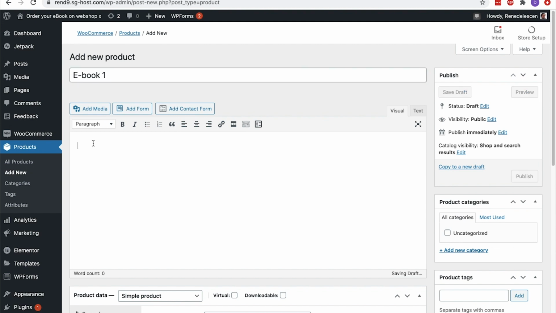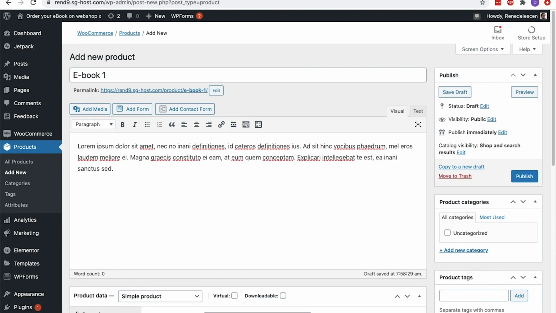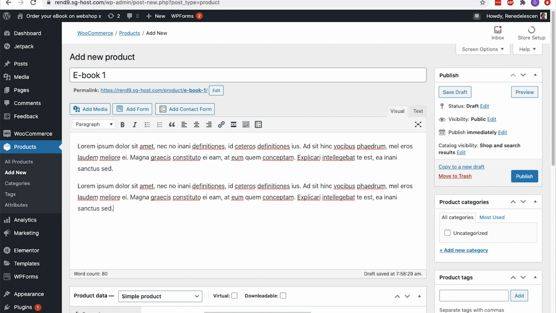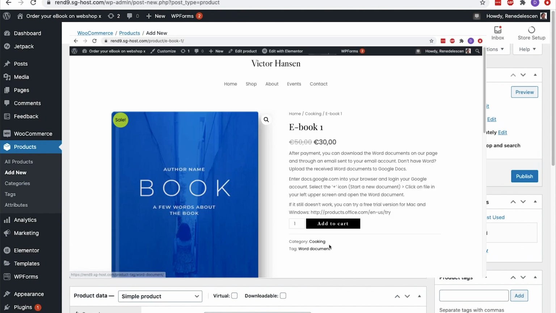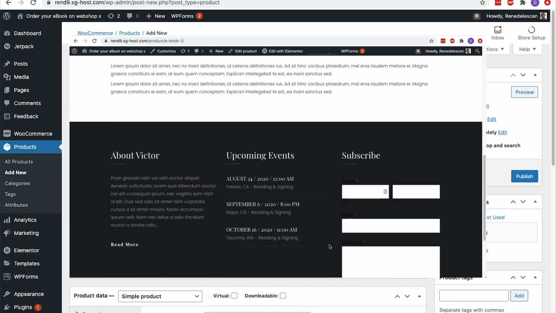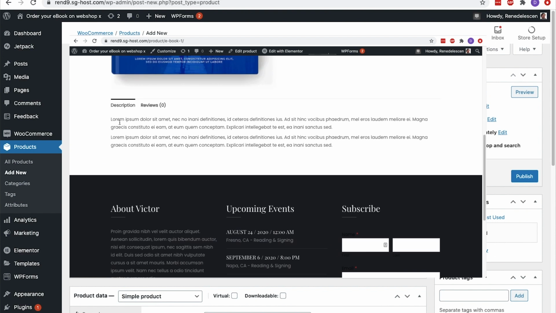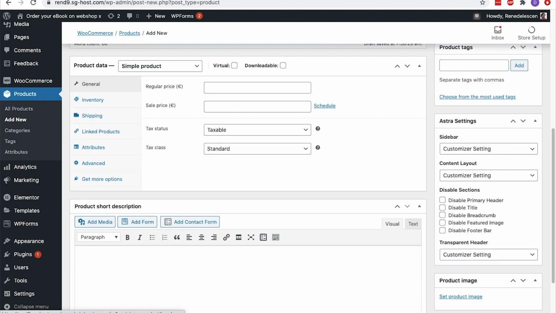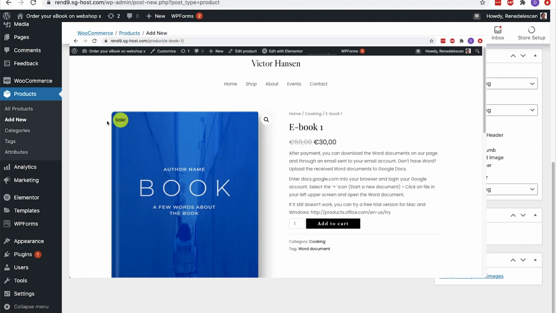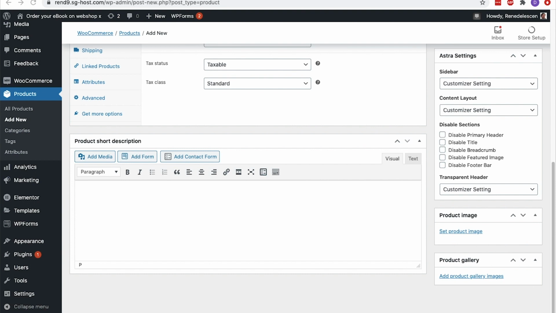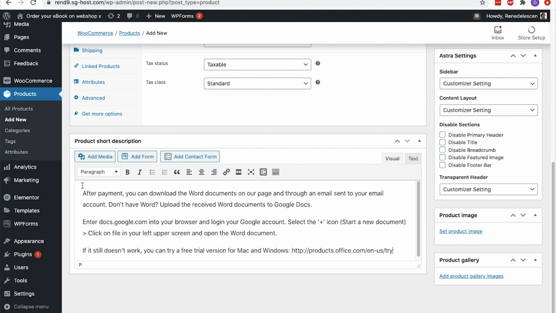And then we have to enter a product description. I will enter a lorem ipsum text. But in this section, you need to give an extended summary about the ebook. You can find the long description underneath the product image, next to the review section. And the short description is what's visible next to the product image. You can use the short description to add information on how the downloadable product will be delivered. We can enter something like this.